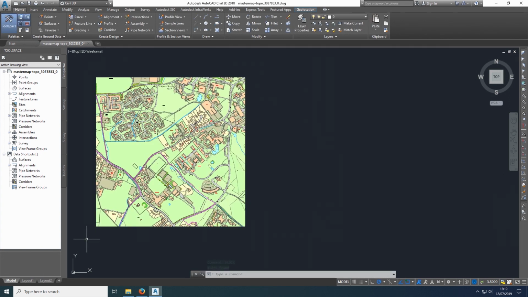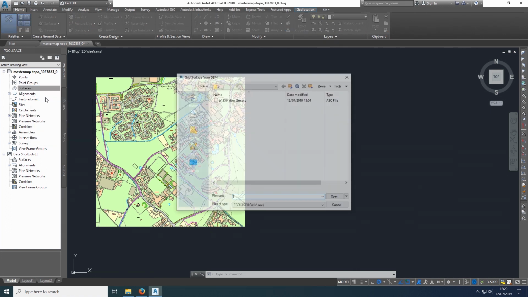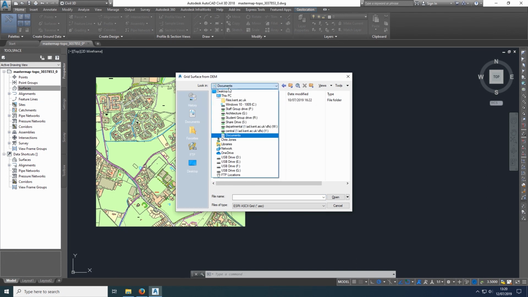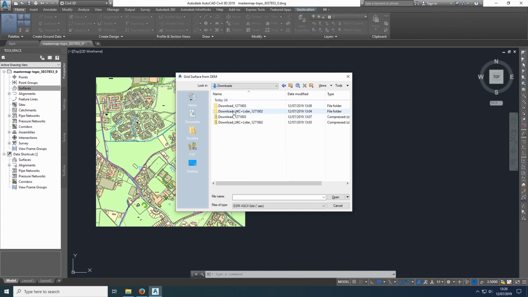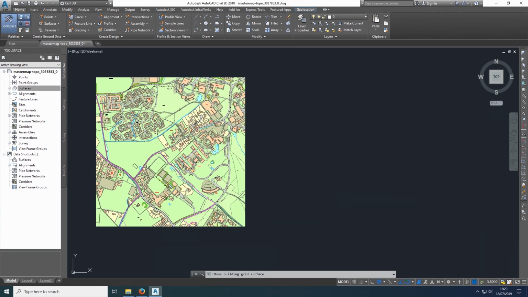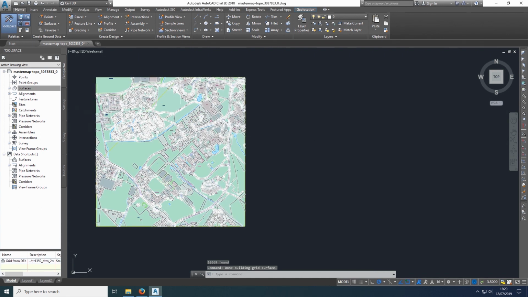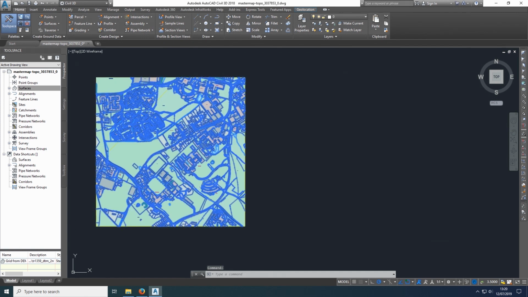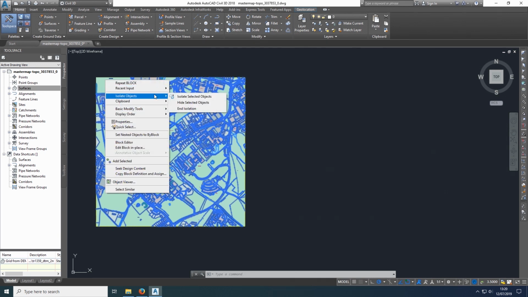Now on the left hand side, we see the Surfaces section. Right click on this and select Create Surface from DEM. On the menu that appears, you should select the LIDAR digital terrain data you first downloaded from Digimap. Now that it's inserted, we'll need to hide the topography block layer so we can edit our surface data. To hide that layer, right click on it, hover over Isolate Objects, and click Hide Selected Objects.